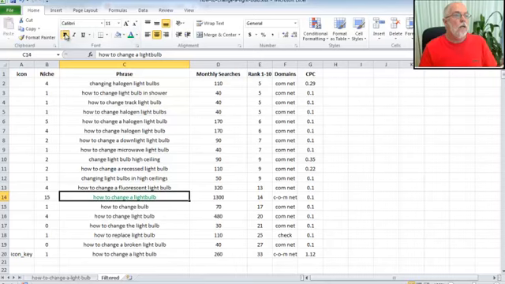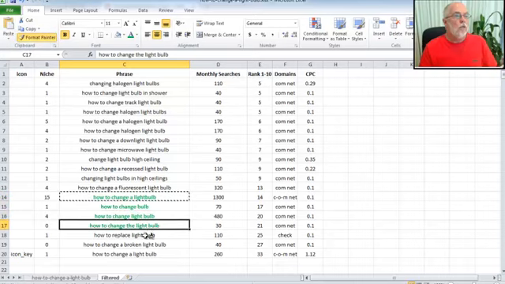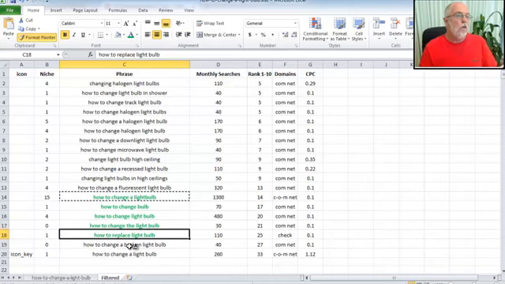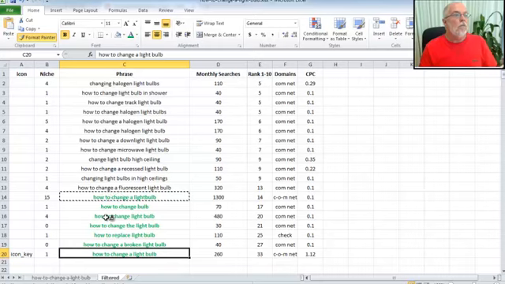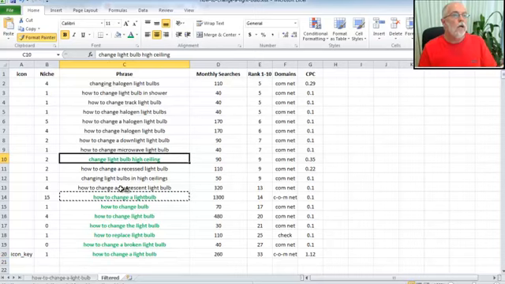So I'll highlight that: how to change a bulb, how to change a light bulb, replace a light bulb, how to change a broken light bulb, maybe. Okay, so the rest of them are more specific. Well, how about change a light bulb on a high ceiling? That would be okay.